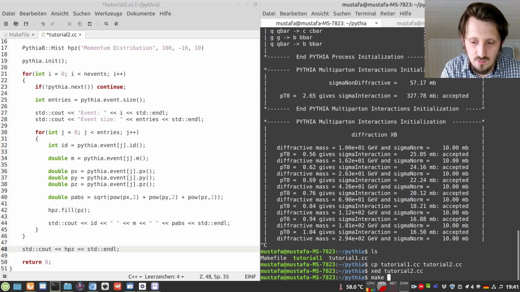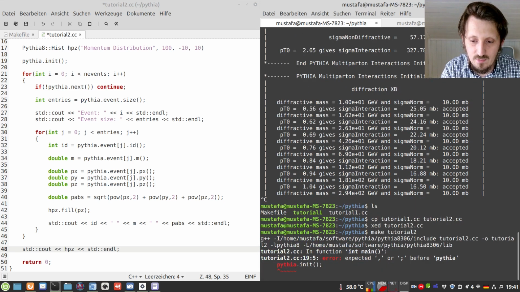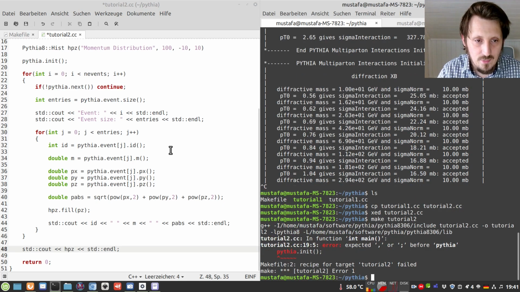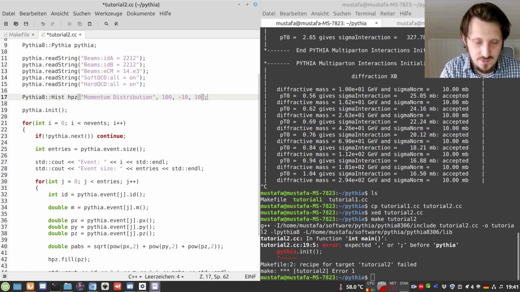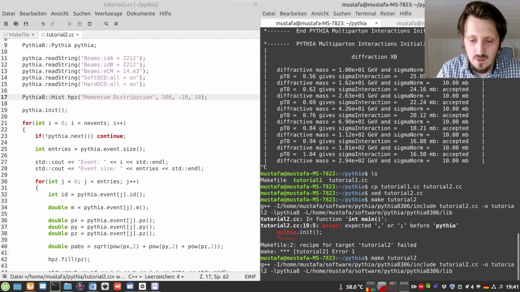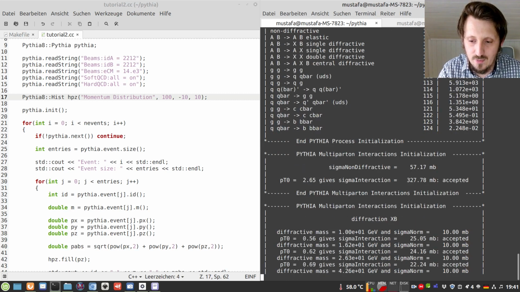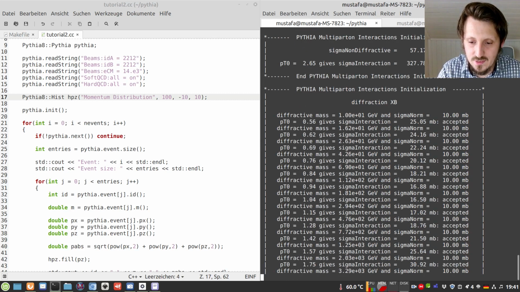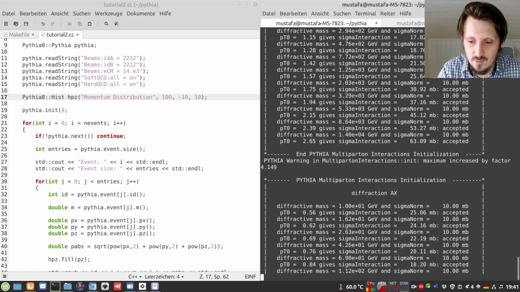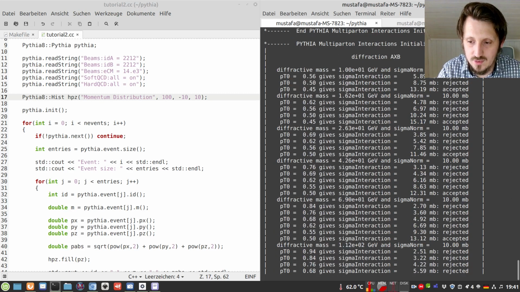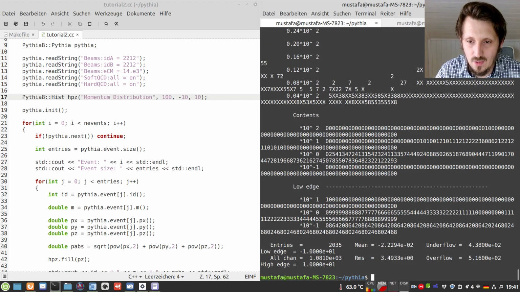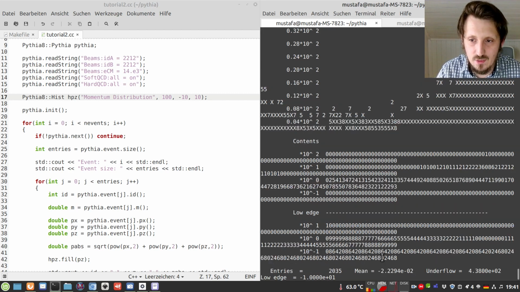So now we can write basically make tutorial 2. So now you can see why we created our Makefile, and there is an error message because I think I forgot the semicolon here. Okay, now again we write it, make tutorial 2. And now we get our executable, and this we will start now, tutorial 2. And like last time, it will just produce a lot of output. So first it goes through all the cross sections. And then the actual calculation with 10 events is quite fast.